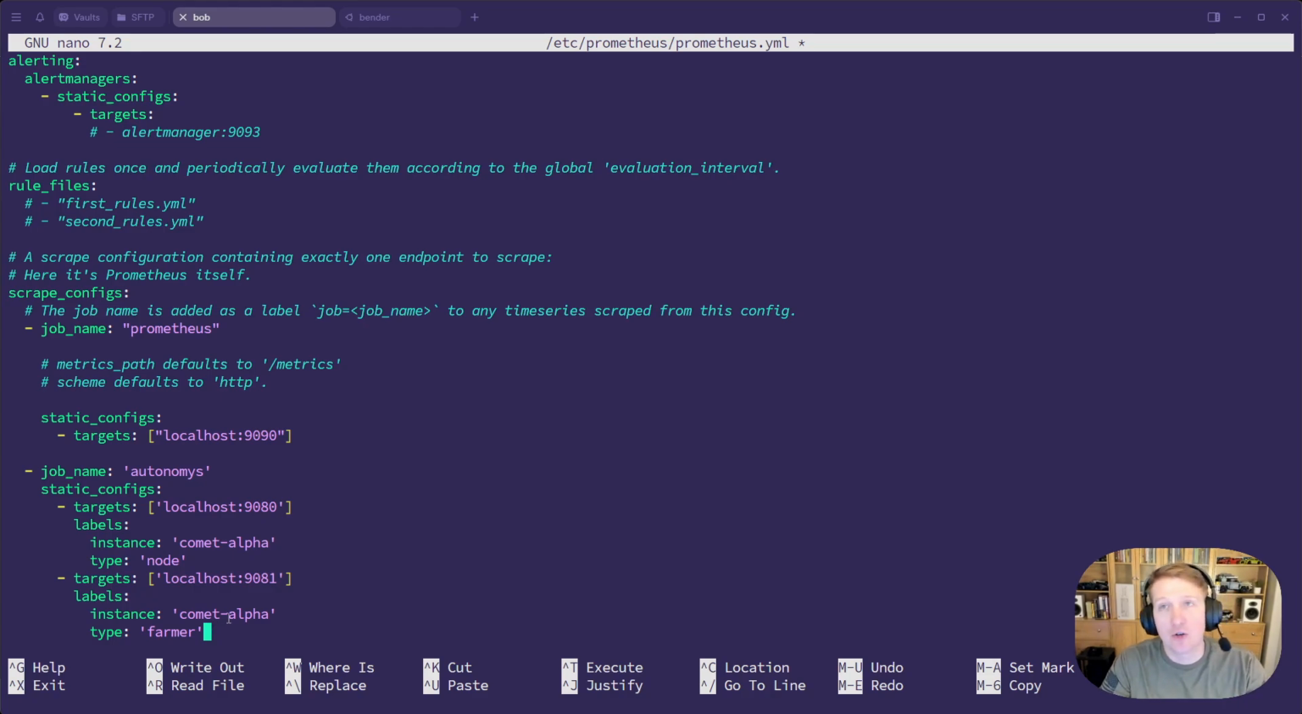If your node or your farmer are not on the same host as Prometheus, then you're more than likely going to need to swap out localhost with the IP address of your node or farmer, your internal IP address. That way, Prometheus will be able to scrape those metrics. So as it stands right here, this is perfectly fine. For instance, you can change this. This is just what I'm using.